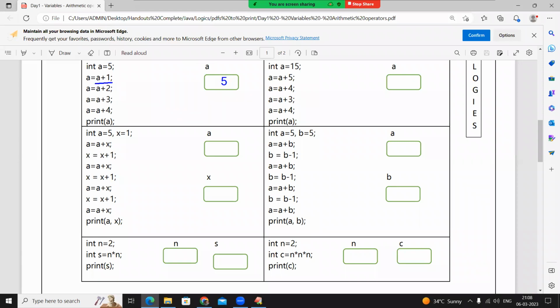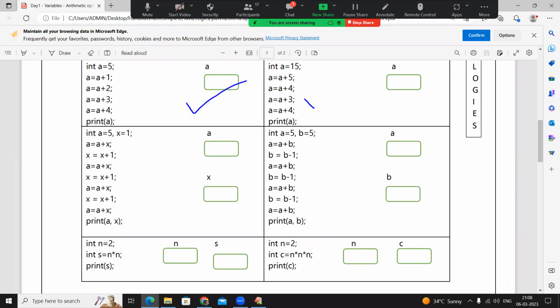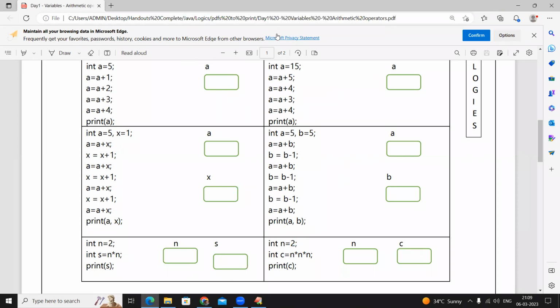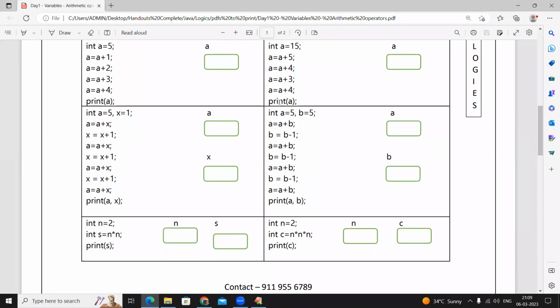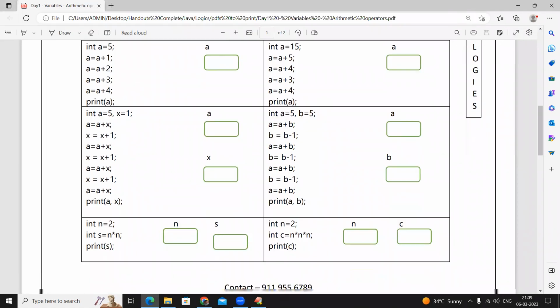Then 5 plus 1, 6, will be stored into a. 6 plus 2, like that. Just give the output for this one, this one, this one, this one, this one, this one. Take time, no problem. Just give the output for these 6. First one, output is 15. Very good. Give for the second one.